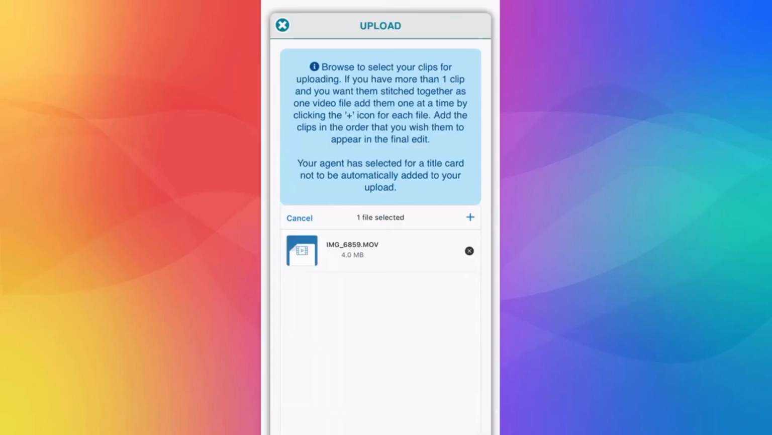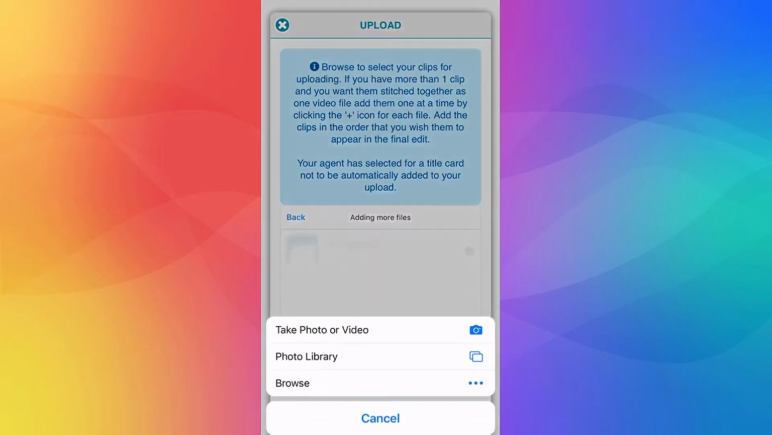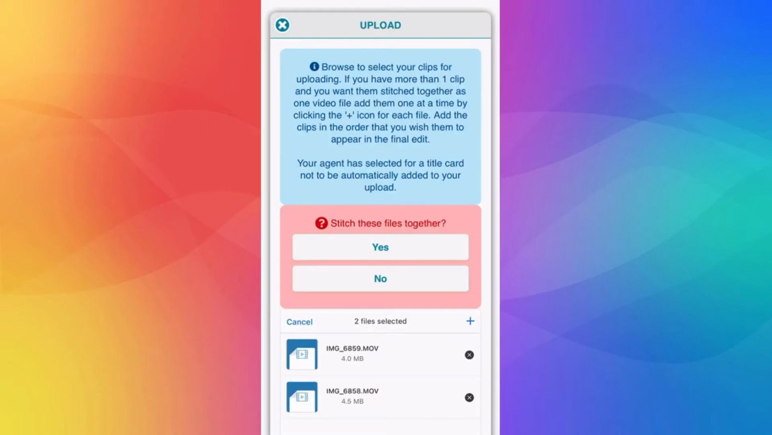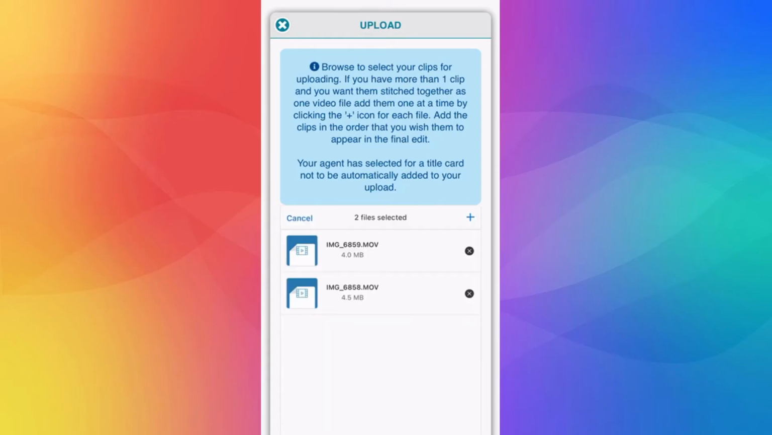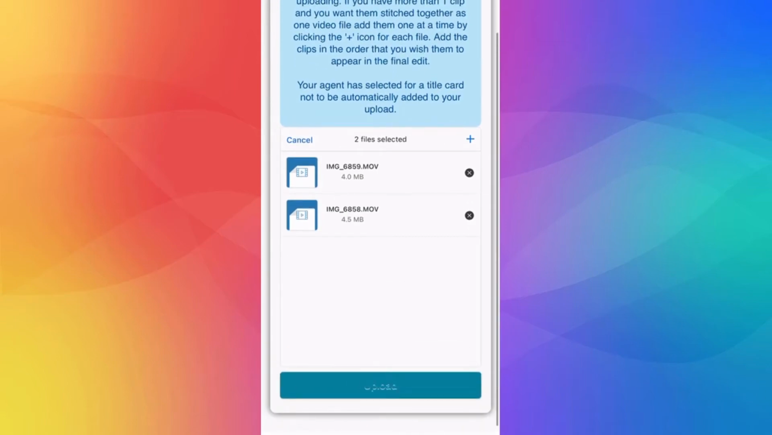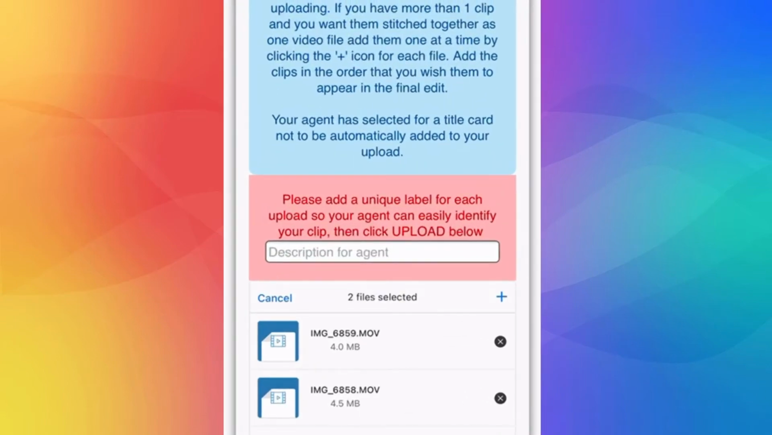If you want to upload more than one tape, then click the plus button, then Browse, and then Photo Library. Select your second file, and select Add. Tagmin will then ask you if you want to stitch these files together. That means, do you want Tagmin to edit these files together so that they become one piece of video? If you do, then select Yes, and if not, then select No. Then click Continue.